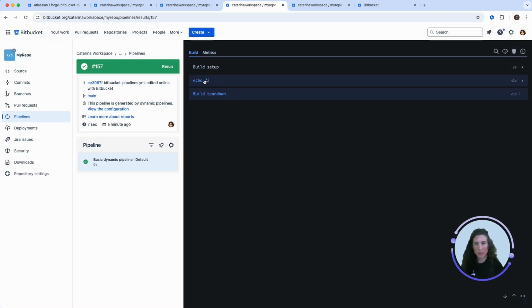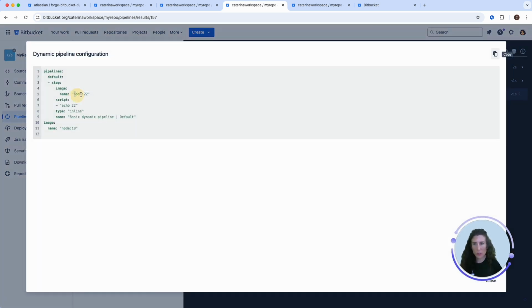We can see now that the echo is 22. And we can check that in the dynamically generated pipeline as well. So the configuration here shows us a 22 for the image tag and in the script. And that's because the repository variable takes precedence over the workspace one.